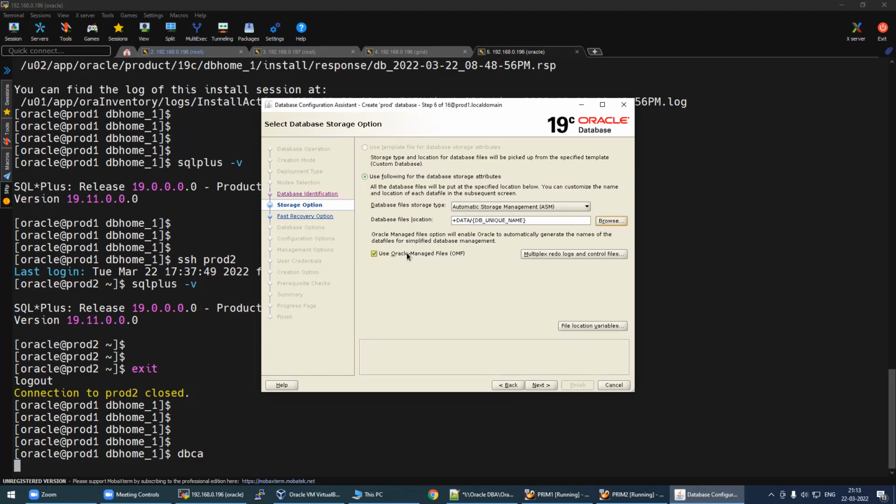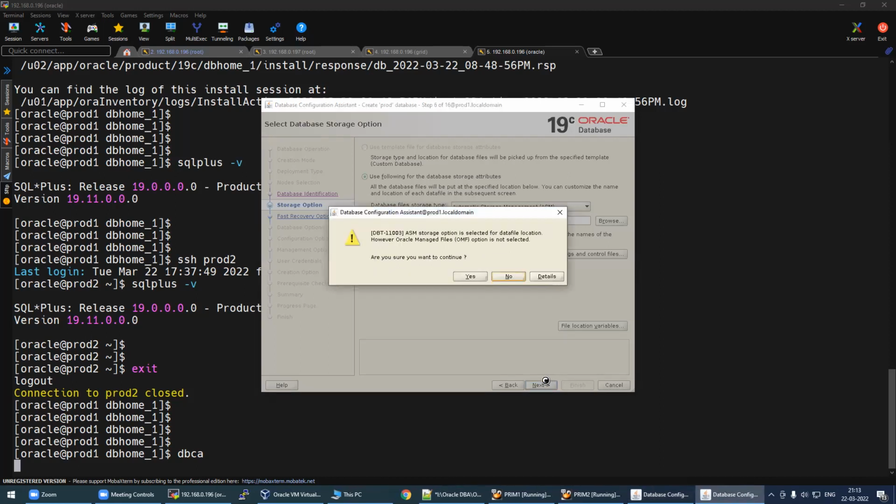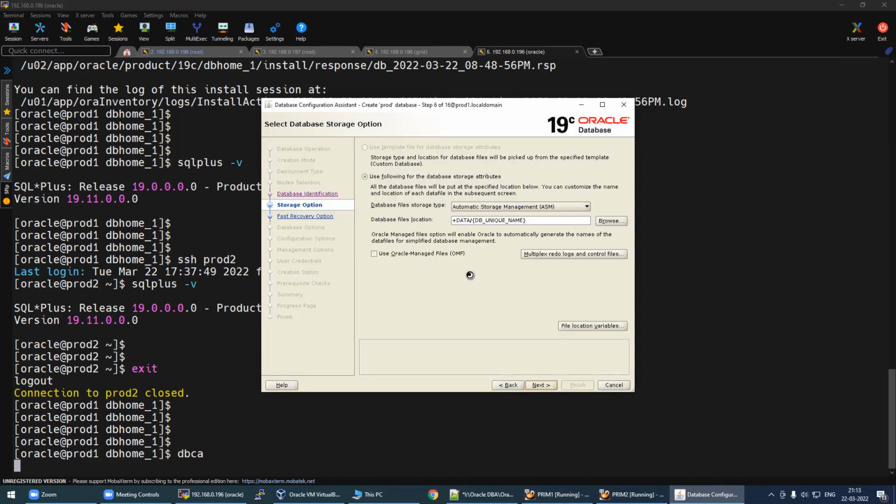And if you want, you can select the OMF. As per best practices, if you are using ASM, we should go for OMF based locations, because this will create a multiplexed redo log and control files. I'll deselect this option as of now. This is giving a warning. We can ignore this warning and click on next.